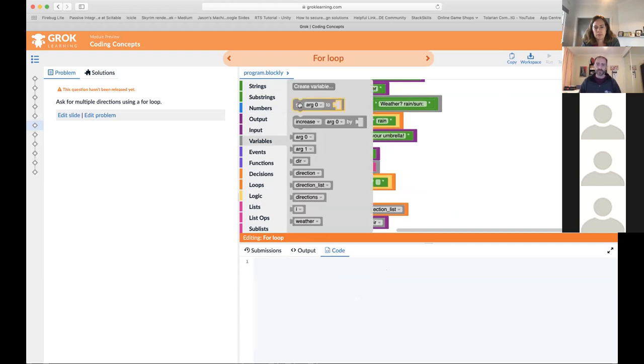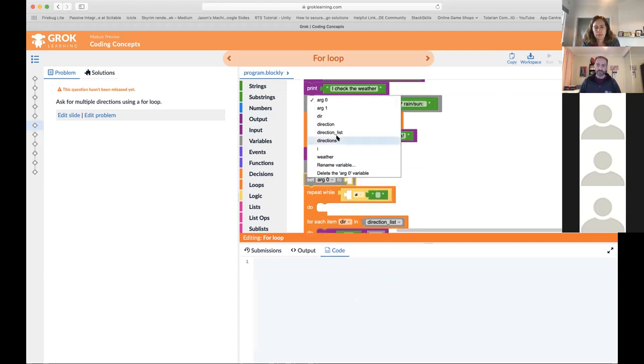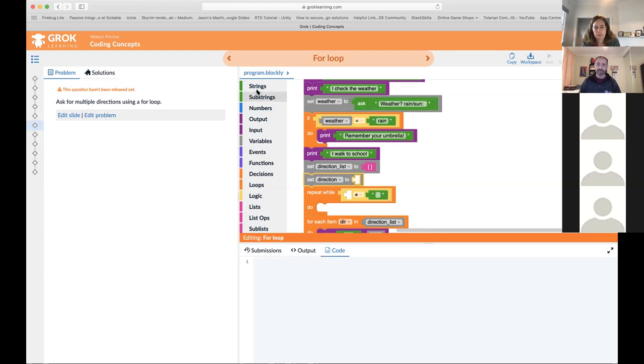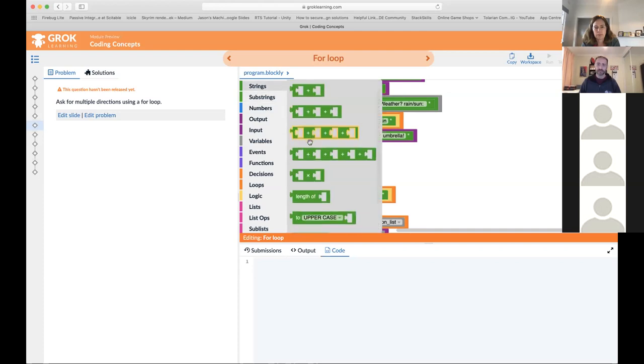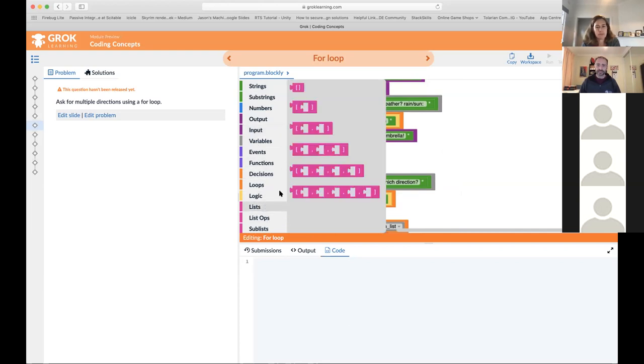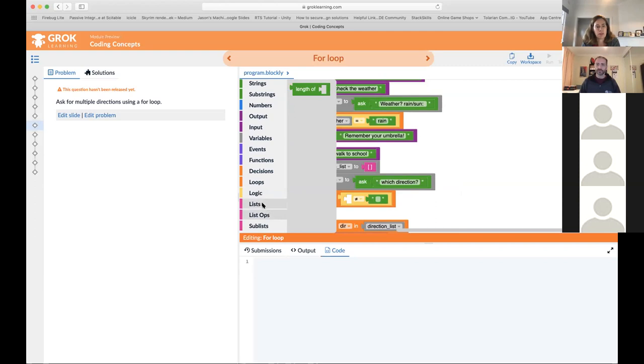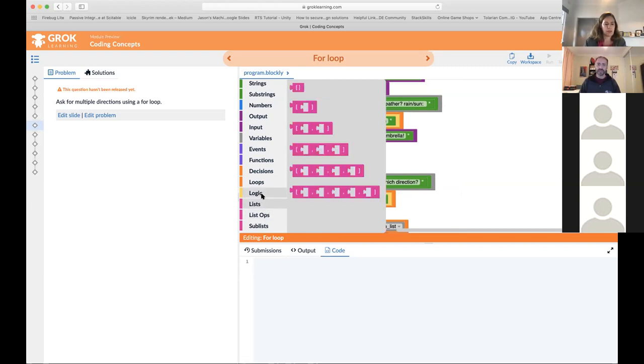We will, of course, need to set their direction to ask block, which is an input, of course. I'm just going to simplify the question now to which direction. And then we are going to want to add. We seem to have lost the list operation here, Nicola, to append to the list.